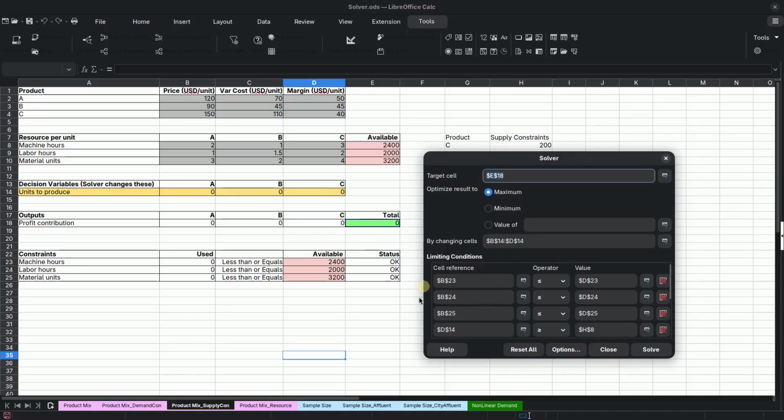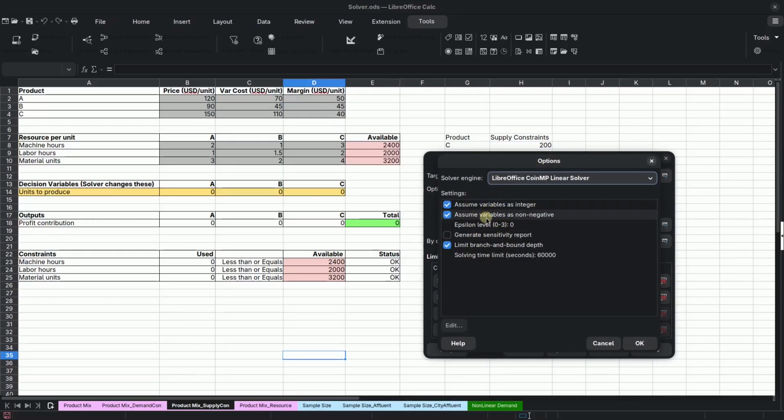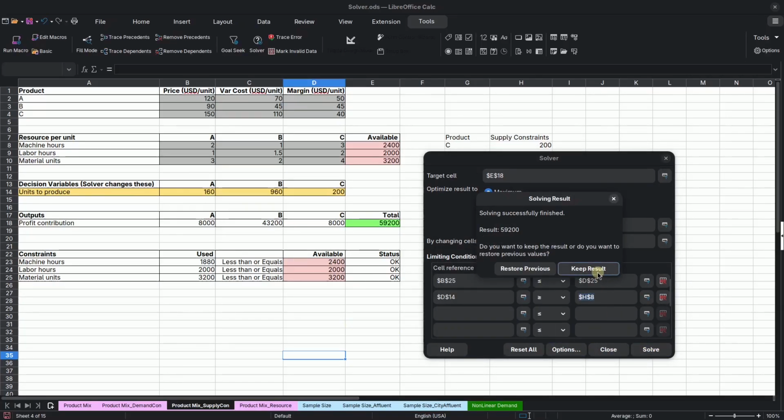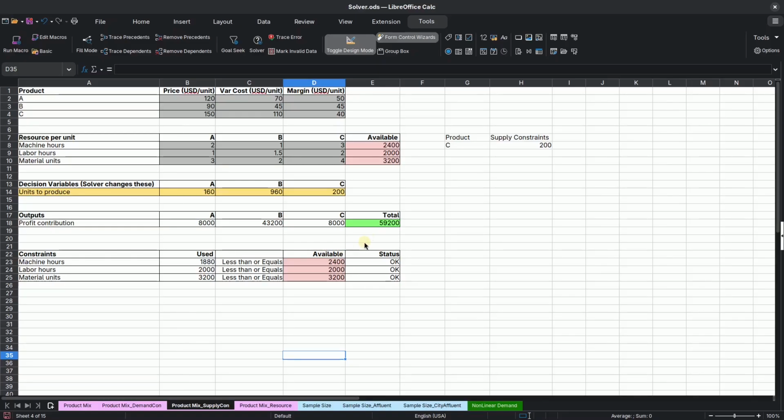And I have added this additional constraint here, D14 to H8. In terms of the solver configuration, we don't change anything, still integer, still non-negative. And we click on solve, keep the results. Here as well, you will see that the profit has gone further down. We are now at 59,000. The solver first allocated 200 to the product C, given the supply constraint, and then went on to maximize the remaining available resources to achieve however many units of A and B can be produced.